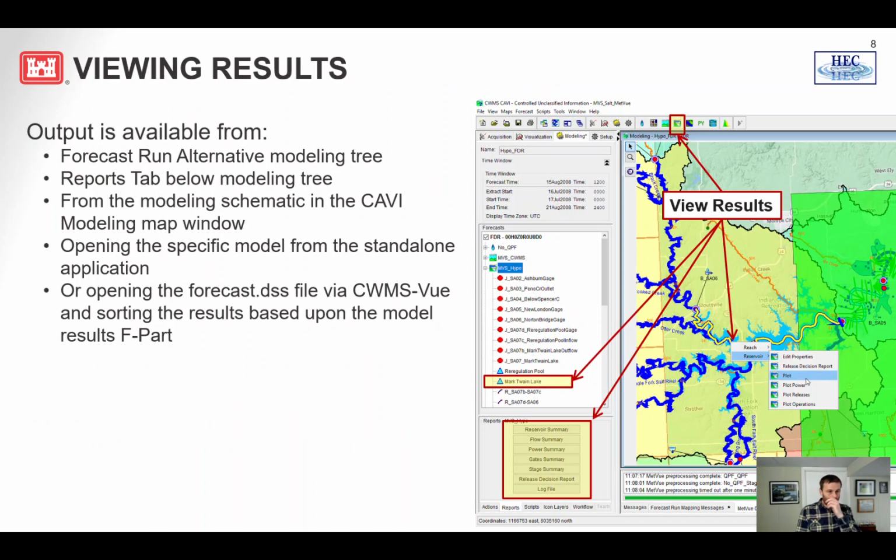So I'm recycling a slide from an earlier presentation, but it's very applicable. If you want to look at different results, there are ways to get to them. You can expand the ResSim model from the modeling tree under your forecast run alternative and get to any of the elements. If we wanted to look at one of the reservoirs, you can right-click and get to the plots from there. You can go into the map window, the map schematic here, get to the reservoirs and do plots, get to edit properties, and do release decision reports. You can get to different plot reports from there.